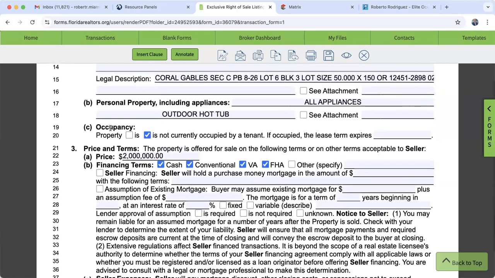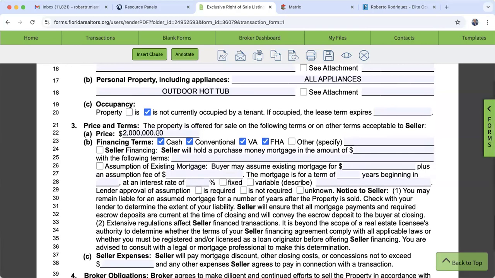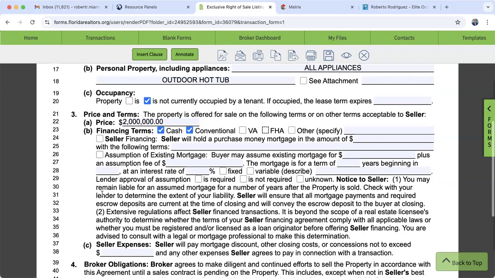Now, right here, occupancy, once again, this property is or is not occupied by a tenant. In this case, it's defaulting to not occupied by a tenant. But if it is occupied, you're going to write is, and then when the lease expires on the right-hand side. Right here's the list price. We are accepting cash, conventional, and that's pretty much it. No FHA, no VA. This is a $2 million sale. FHA does not cover $2 million in a purchase price. Any other financing that is accepted, you're going to go ahead and check it out.